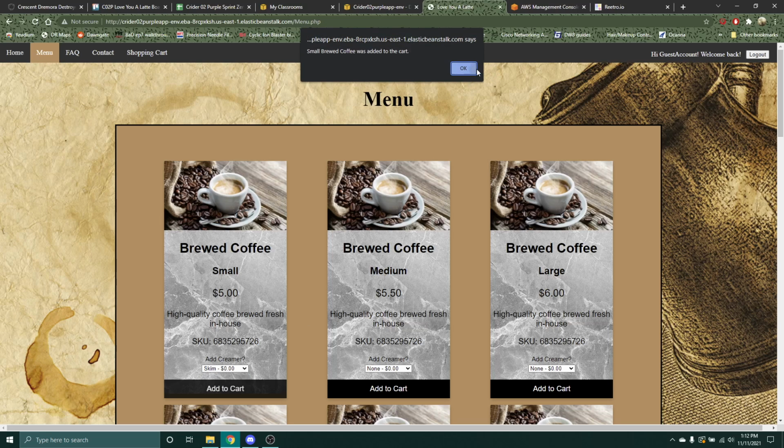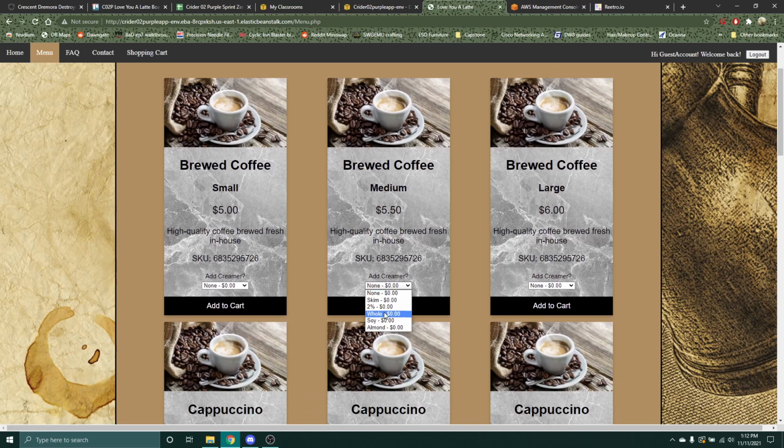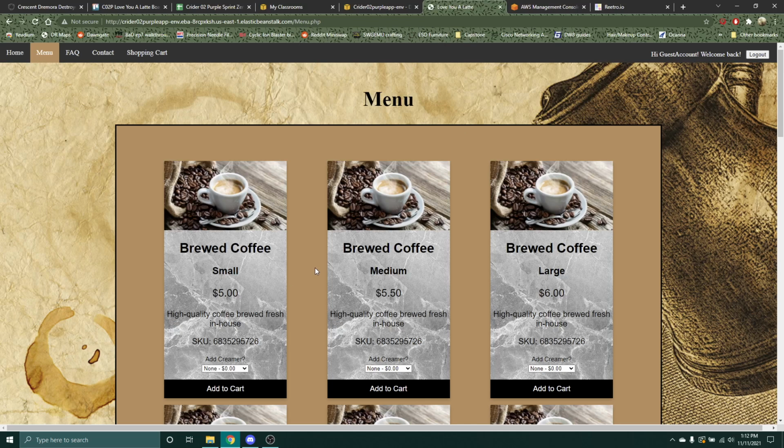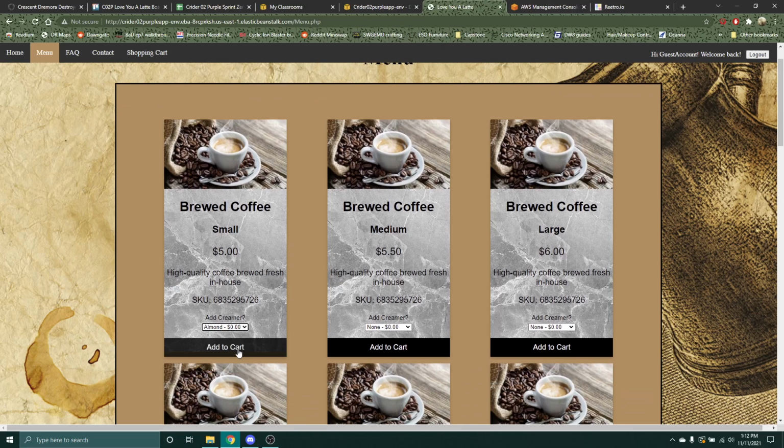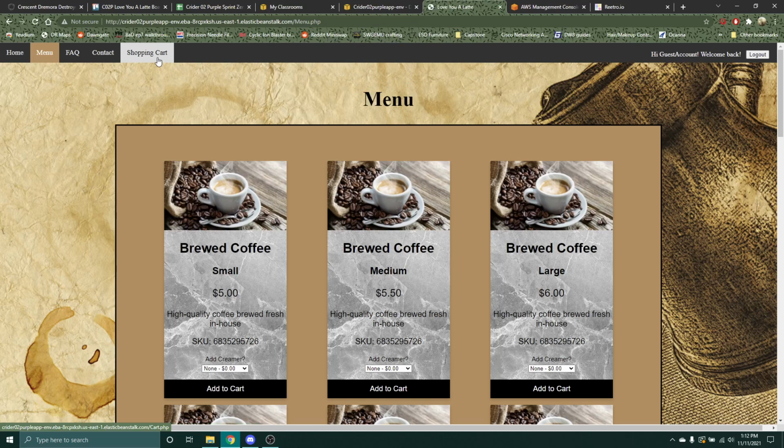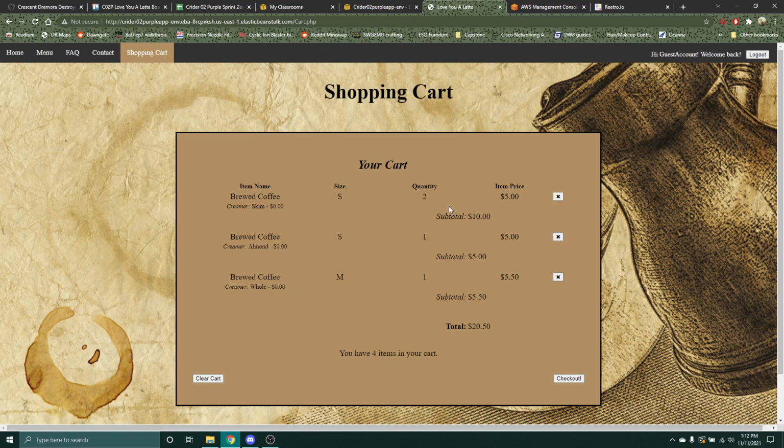let's say I want 2 skim small coffees and a whole medium coffee and 1 almond small coffee. If I go into the cart now, I have my 2 skim small coffees, 1 small coffee with almond, and 1 medium coffee with whole.